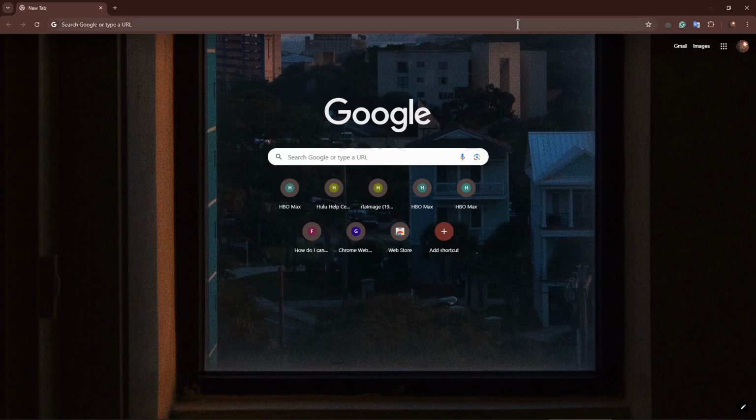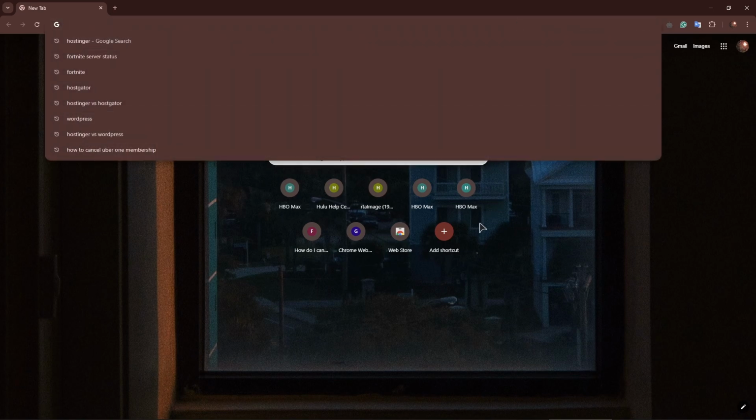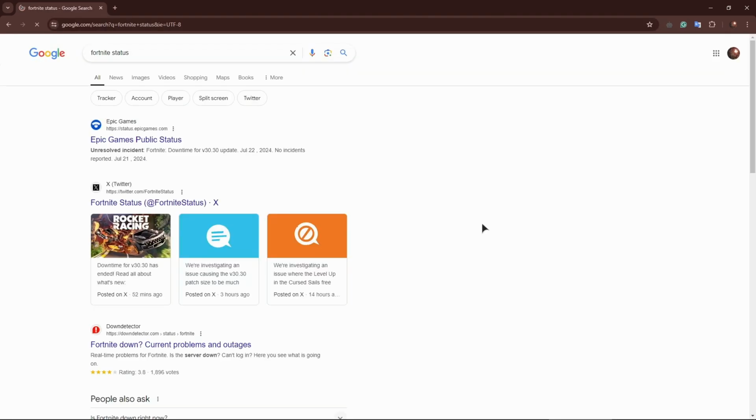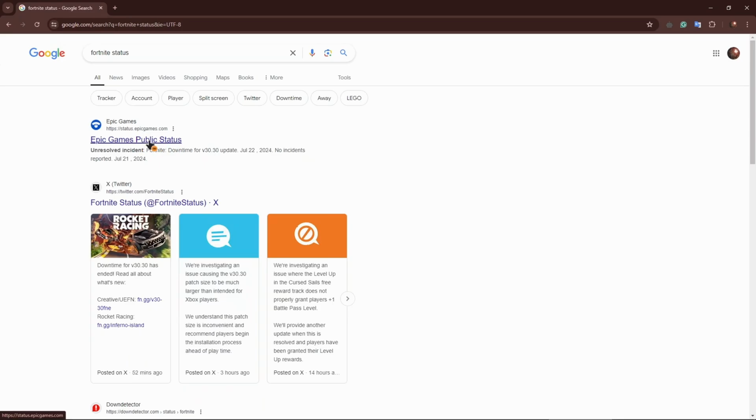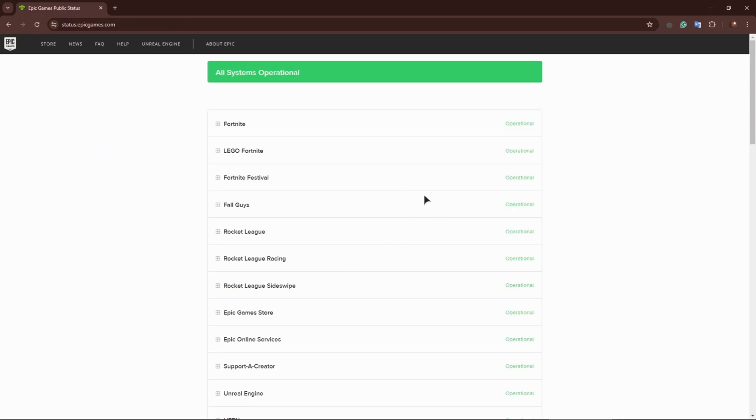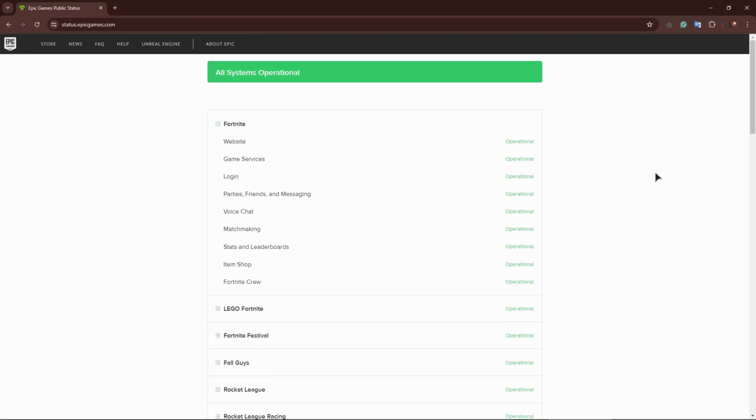In order to check the server availability, type in Fortnite status, go to this official website over here. This is the official Epic Games website. It also displays very easily all of the stuff that you need. So click on Fortnite, and as you can see, all systems operational now.